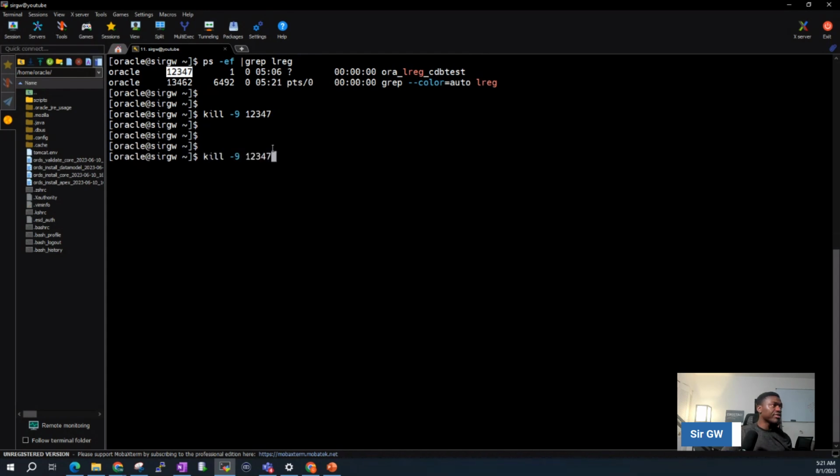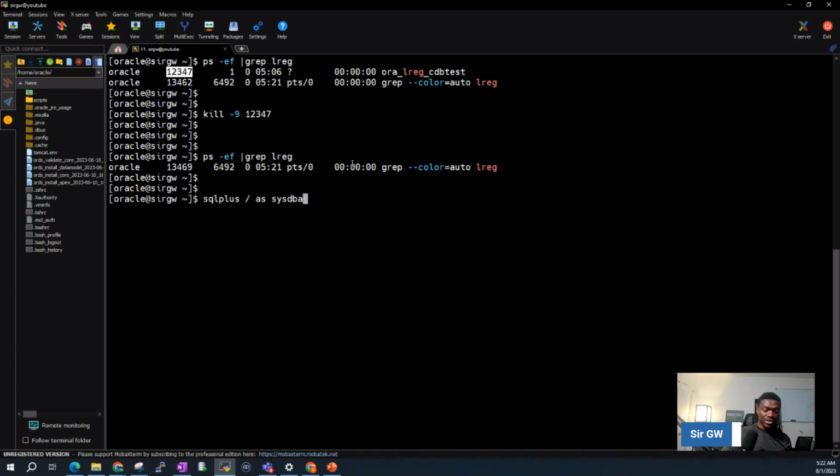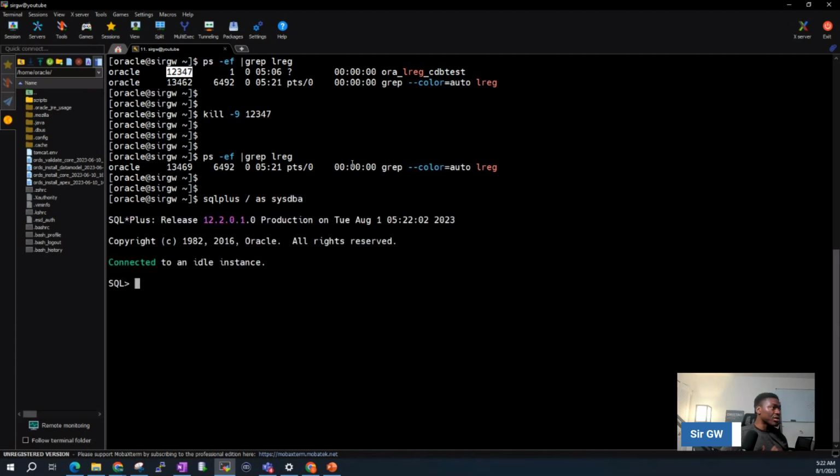Okay, so we verify to make sure that the process is gone, so the process no longer exists. So let's see how it impacts the database instance and the listener itself. If I try to log into my database, I should see my database down. It should tell me connected to an idle instance, meaning the database is down.